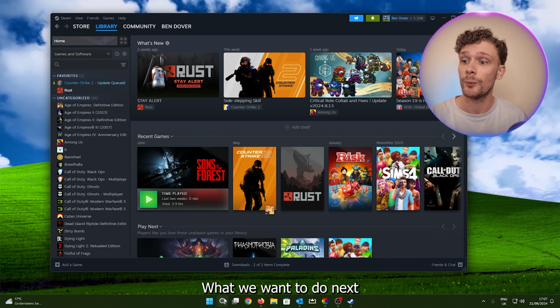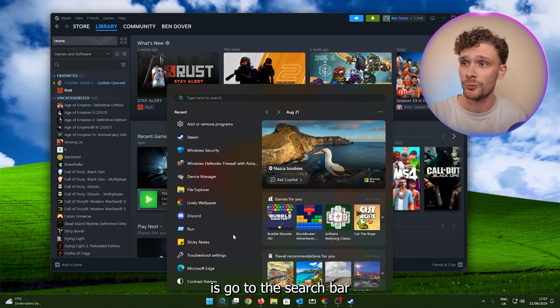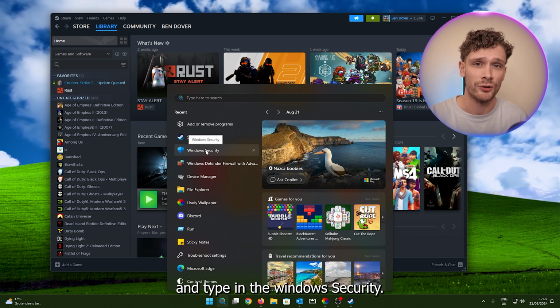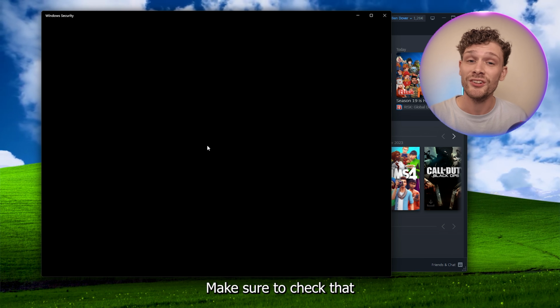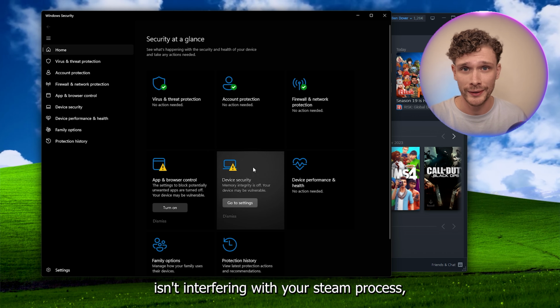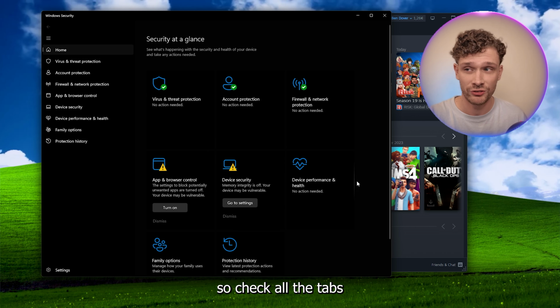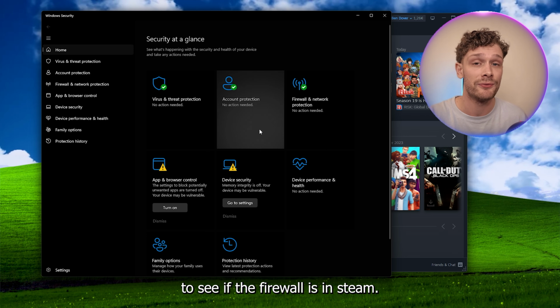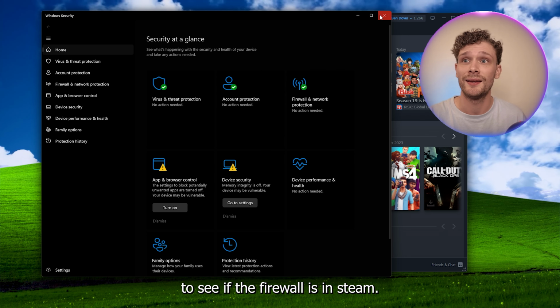Now from out there, what we want to do next is go to the search bar and type in Windows security. Make sure to check that the firewall of Windows isn't interfering with your Steam process. So check all the tabs to see if the firewall is in Steam.